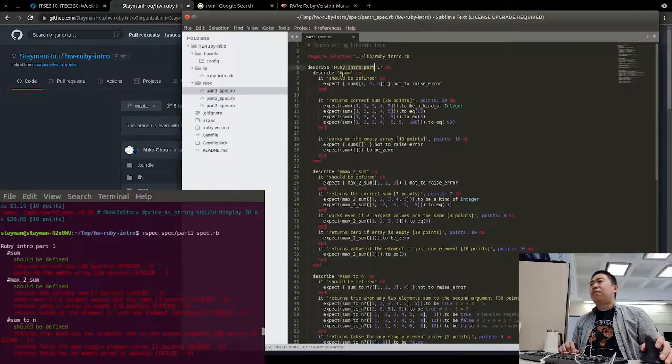So the first part tests this function, or this method, which is called sum. And by the name of it, we can kind of guess. Sum is basically passing whatever number into it, an array of numbers or a set of numbers. It should sum all these numbers up and then return the sum, which should be pretty straightforward.